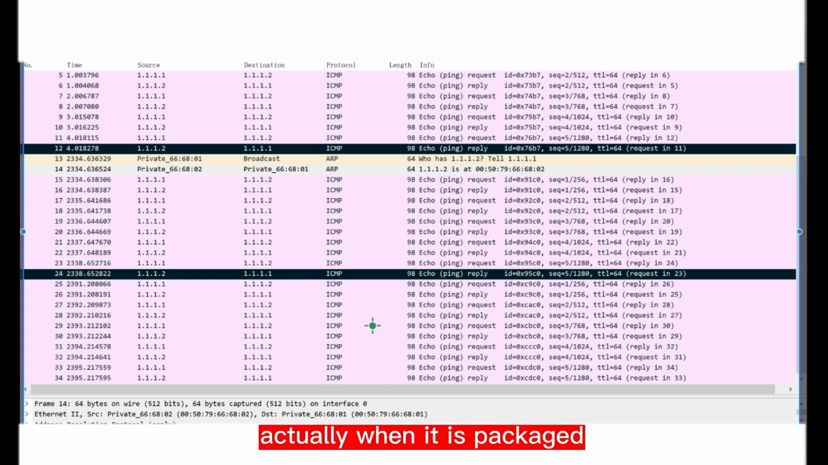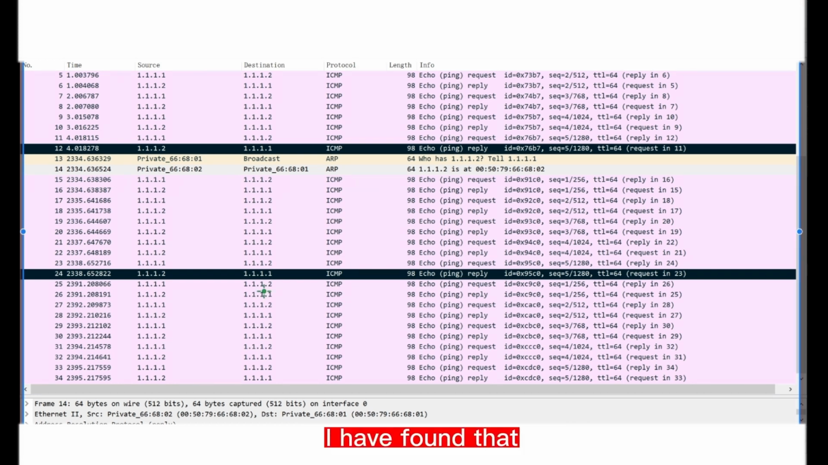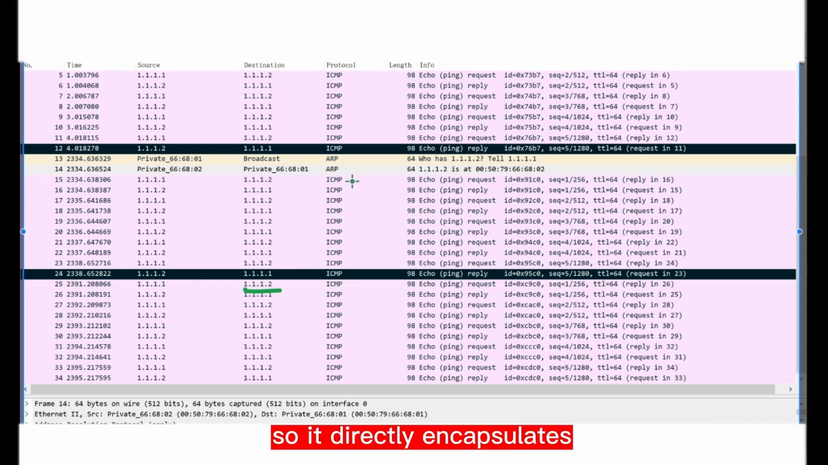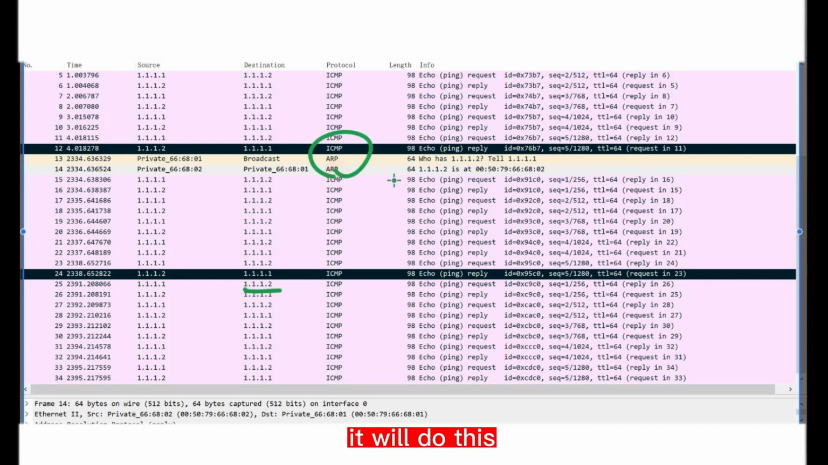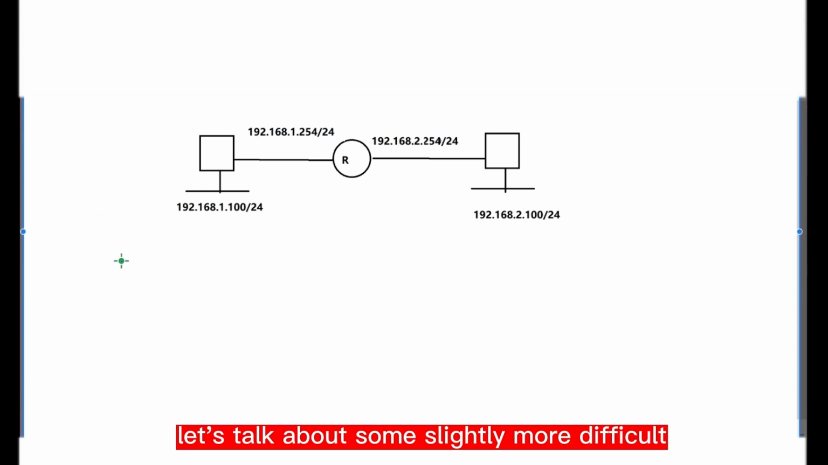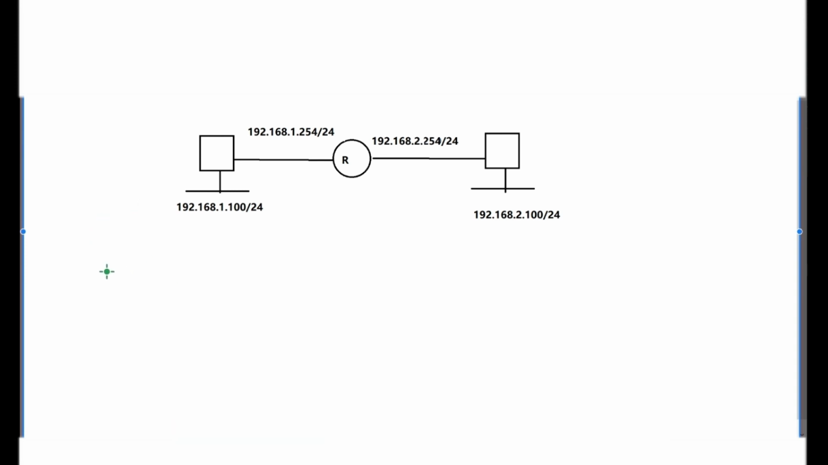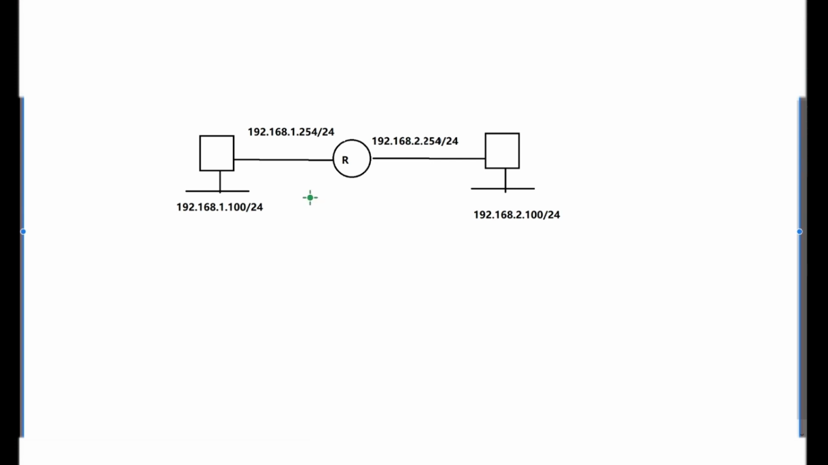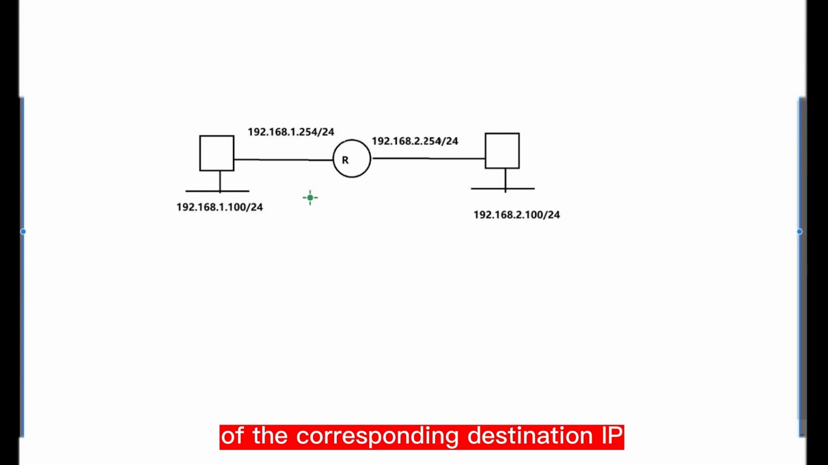Actually, when it is packaged, I have found that there is a MAC corresponding to 1.2 in my cache. So it directly encapsulates. If the lookup table does not have it, it will do this. Next, let's talk about some slightly more difficult cases. For the gateway, if it is the same network segment, then communicate directly. If there is no local entry, just request the MAC of the corresponding destination IP.